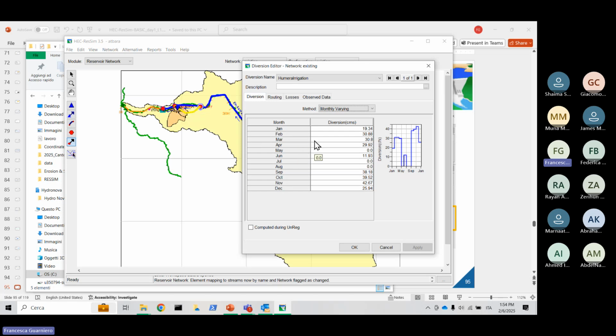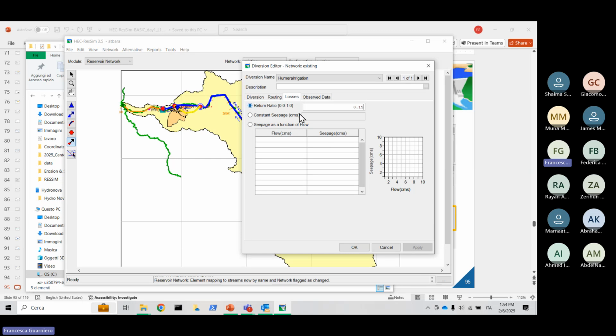So from the upstream part, this water is taken from the river. From the downstream end of the diversion, 15% of the water comes back to the system. So through the losses tab, we selected the return ratio 0.15. It is a percentage.